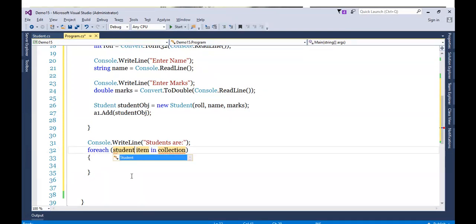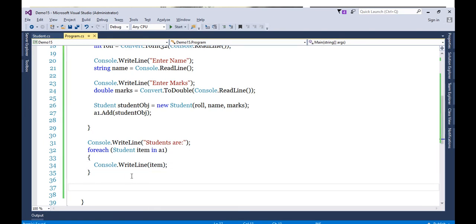Student, S capital, student atom in. Let's use the collection array list a1. Okay, and then we'll write simply Console.WriteLine, or maybe, okay, let it be enter. Okay, so save this and run it.